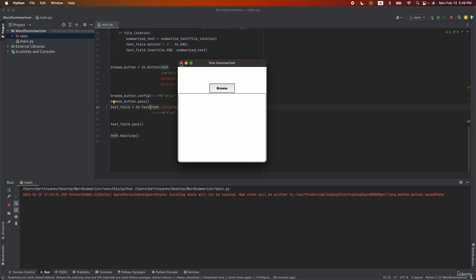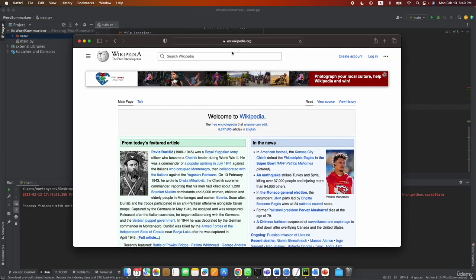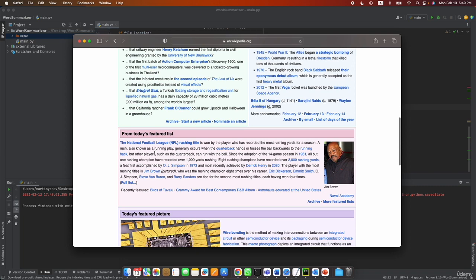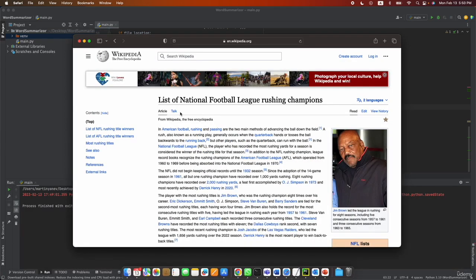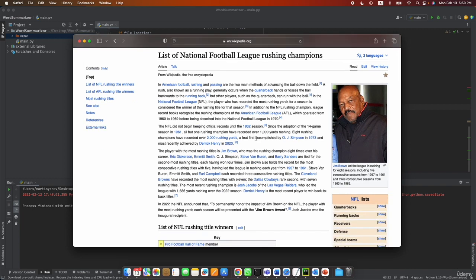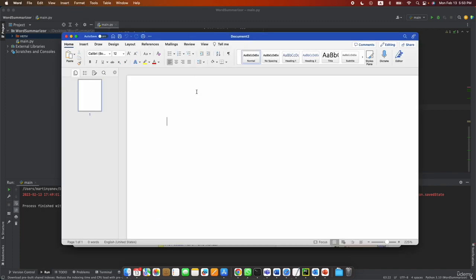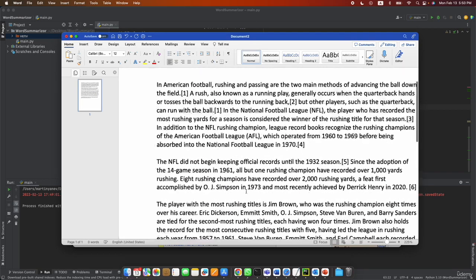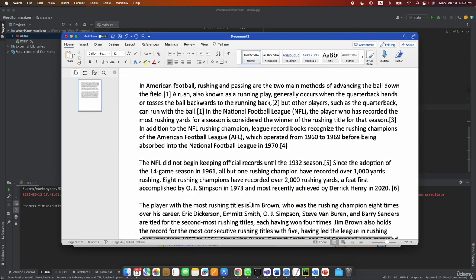Now before being able to run this app, of course we need a Word file with text there, right? So I will just go to the Wikipedia and let's just choose a random article. So I'm just selecting a random article called List of National Football League Rushing Champions, but please choose any article you like and I will simply copy that, then create a Word file, okay, and I will paste it here. I will choose to keep it as a text, so I remove the hyper references. Okay, and this is our text.